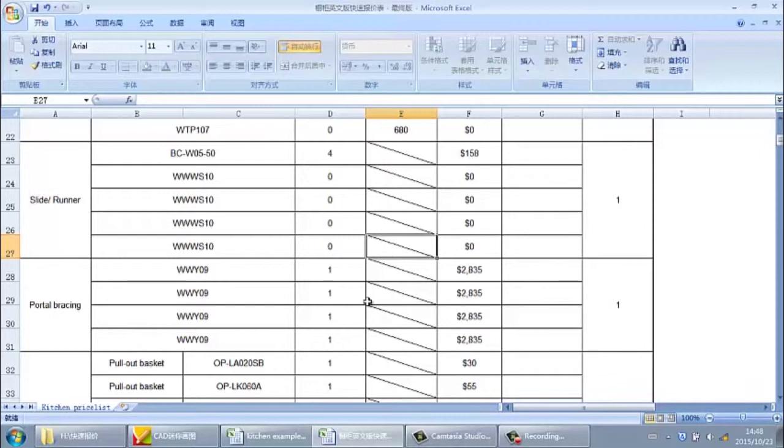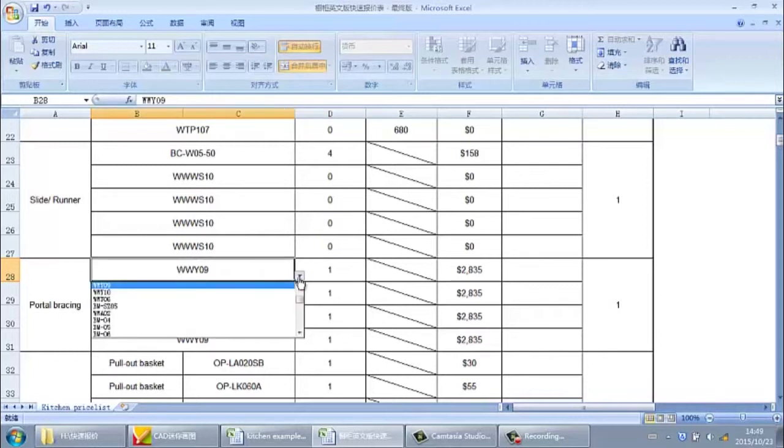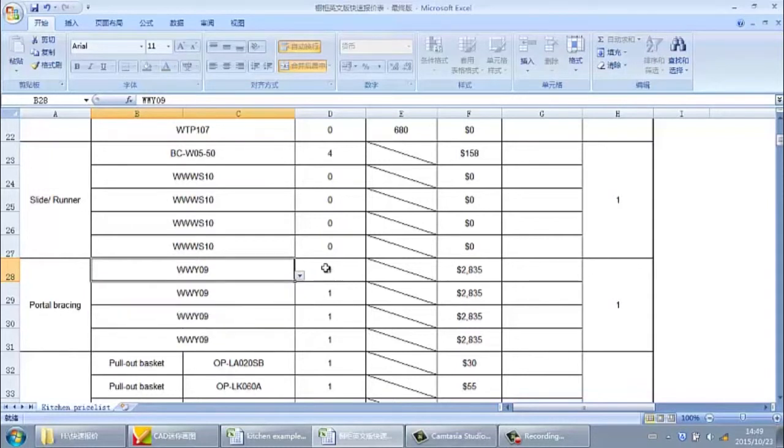Next is for the portal bracing. This part we also call the door fittings. If we design some buffer door, uplift door, up-moving door, or sliding door, in this case, we must select the corresponding door fitting and input the quantity.